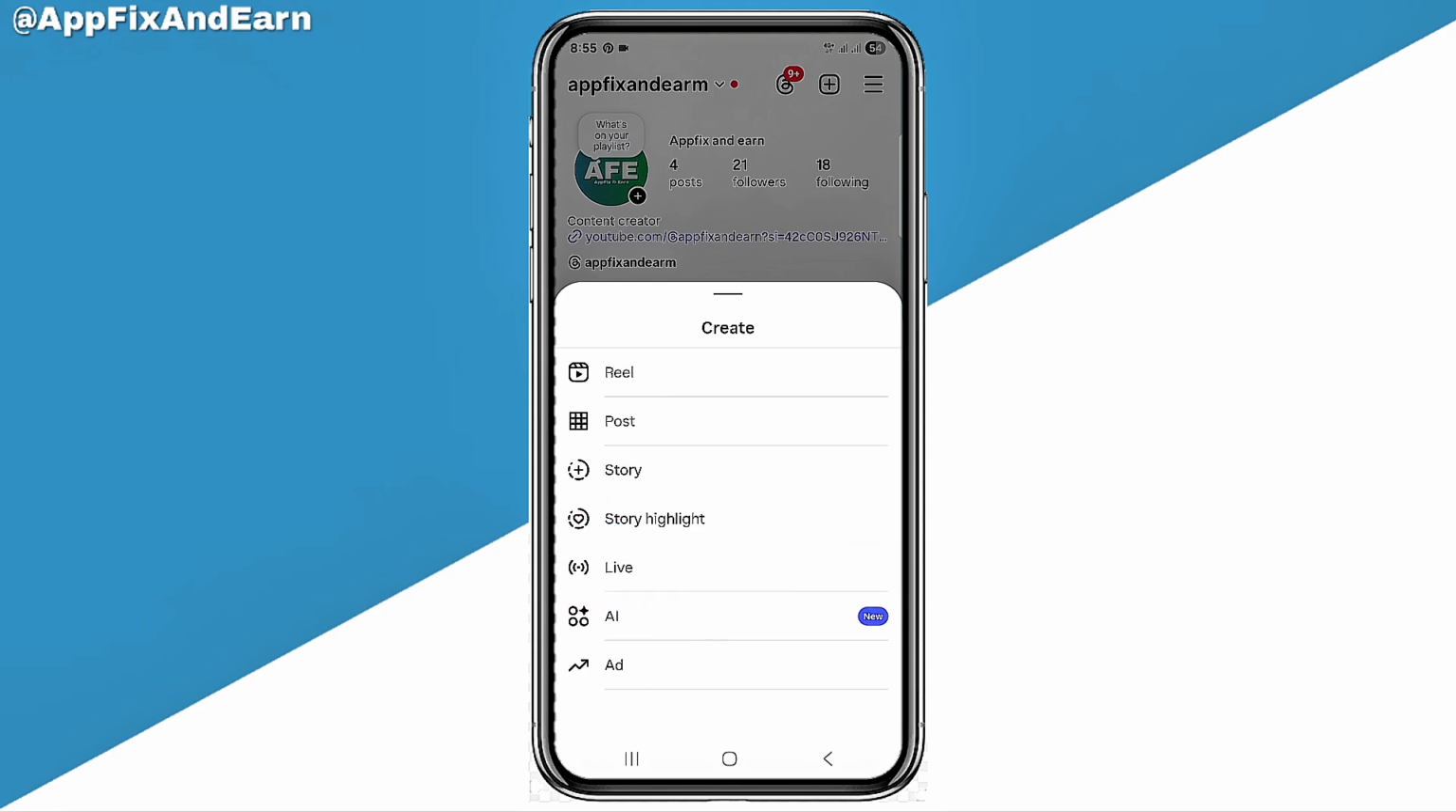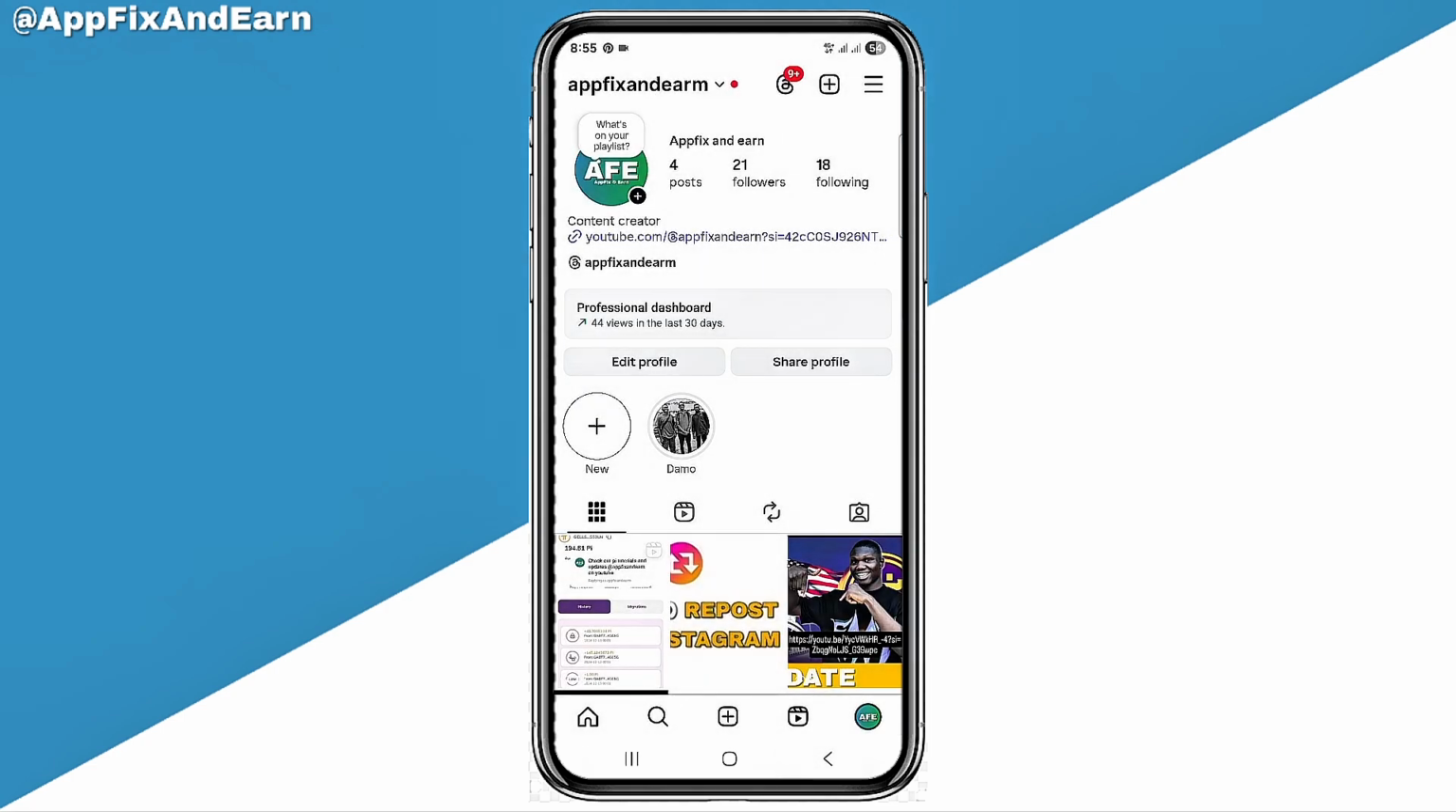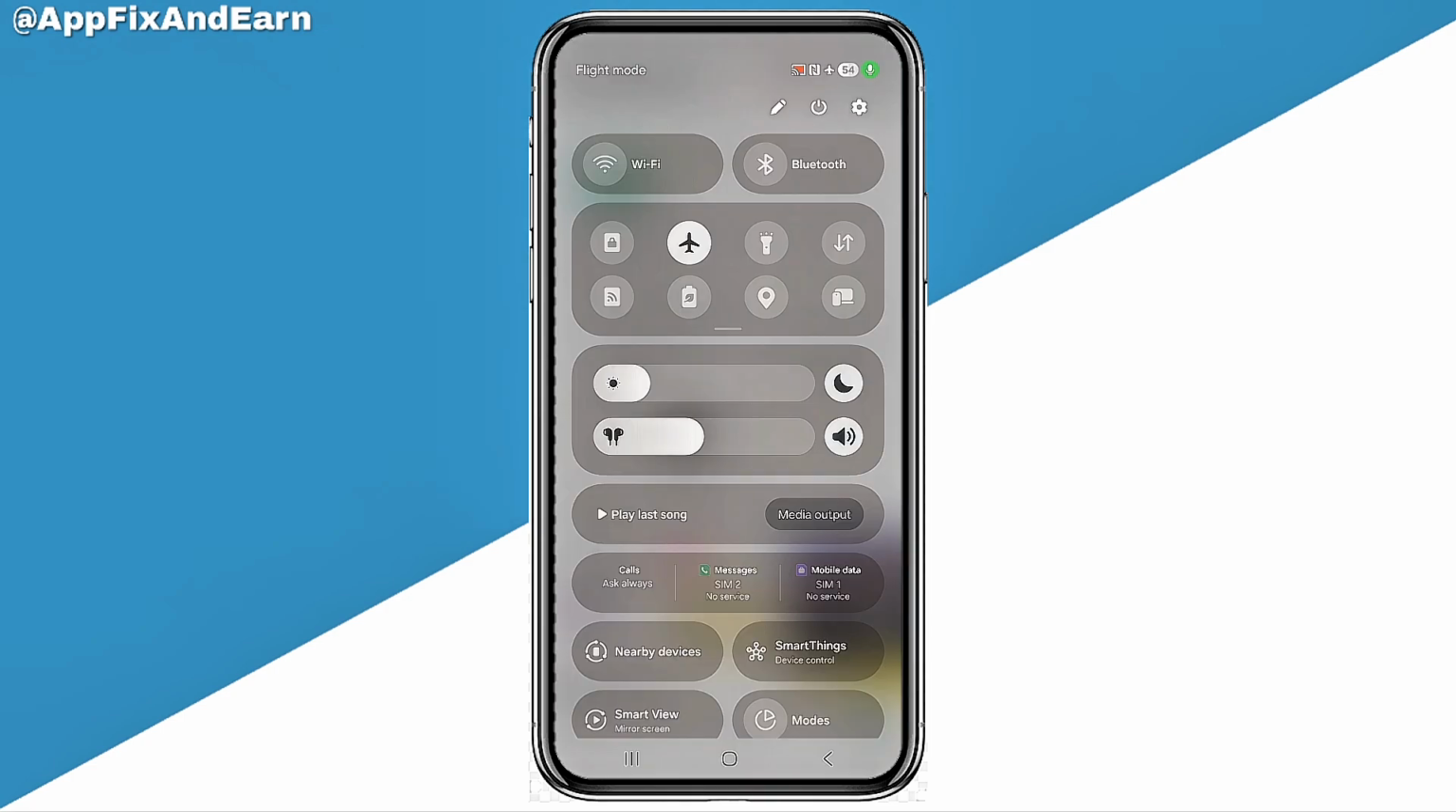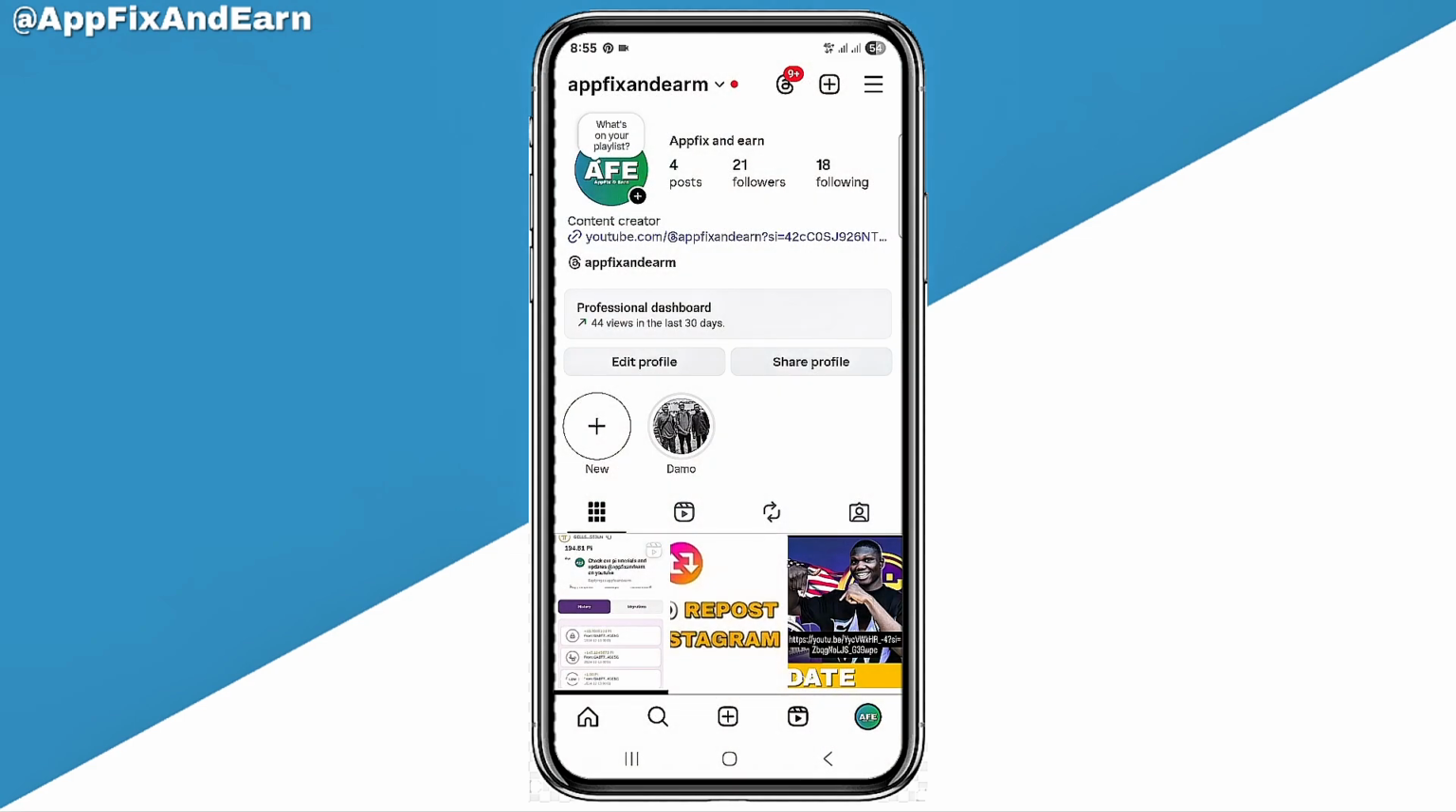But if you're not seeing this after updating your Instagram app, then you need to check your network to make sure that your network is in a good condition by turning on airplane mode and turning it off in order to fix your internet connection.